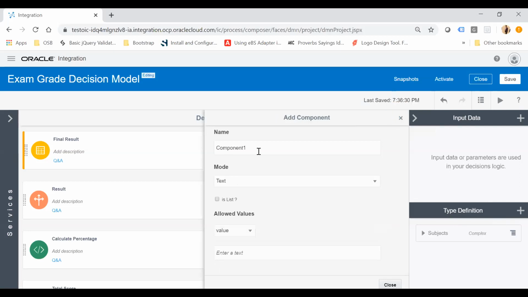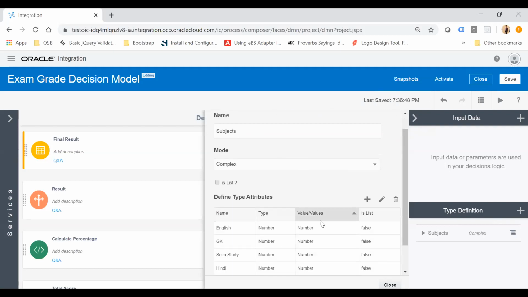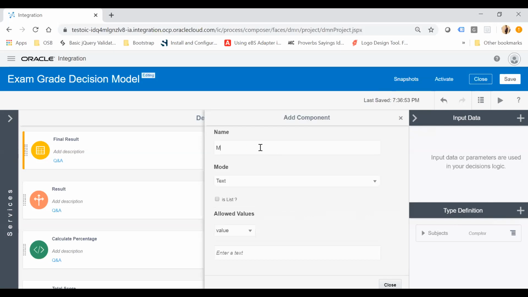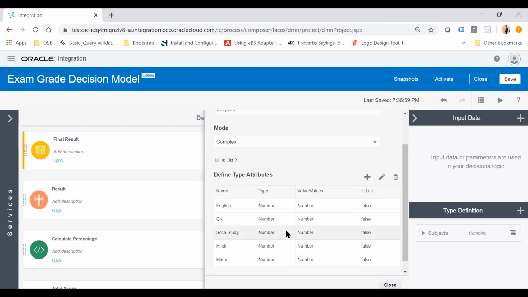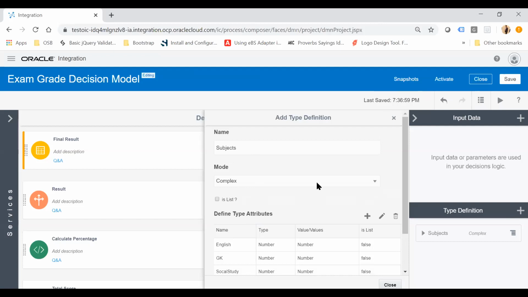Same way I can add another one like social study, and again it will be treated as a number, and close, and then I will add the fourth one as Hindi, then it will be treated as a number, and then close, and then finally I will add maths. Now this will be a number. Ready. Now we have added 5 subjects: English, GK, social study, Hindi, and maths, and they come under the subject.